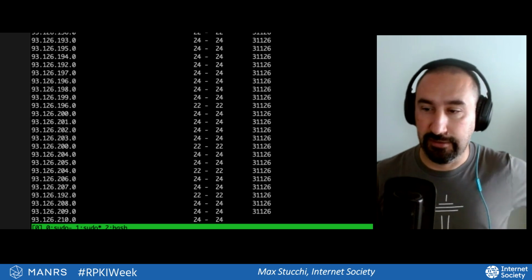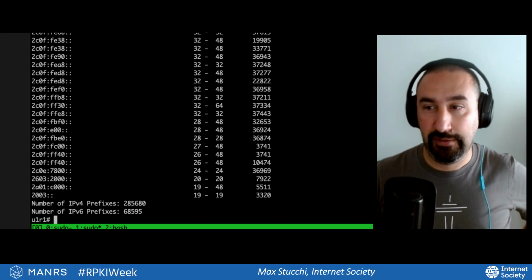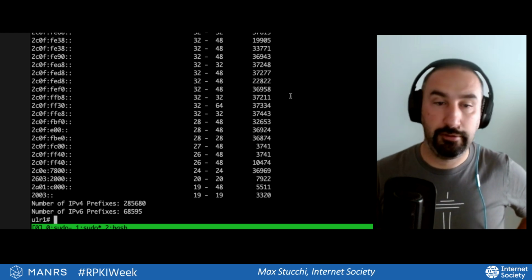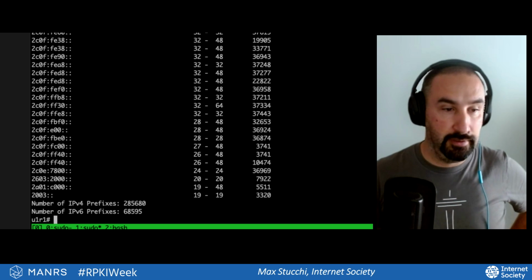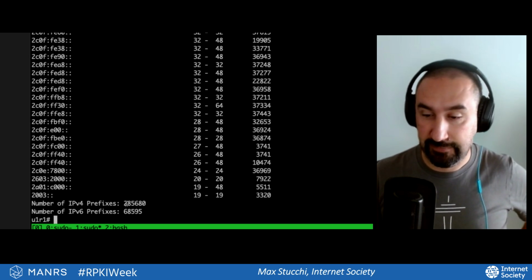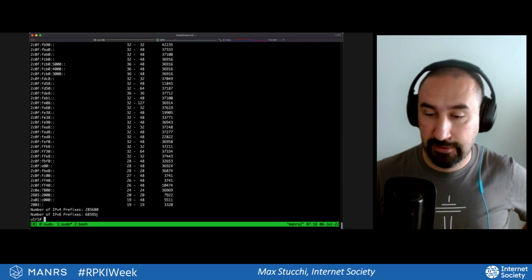And when I check this, you see I get a table that has prefix, net mask, max length, origin. So these are my ROAs in here. These are all my ROAs, and I have 285,000 for IPv4, 68,000 for IPv6.